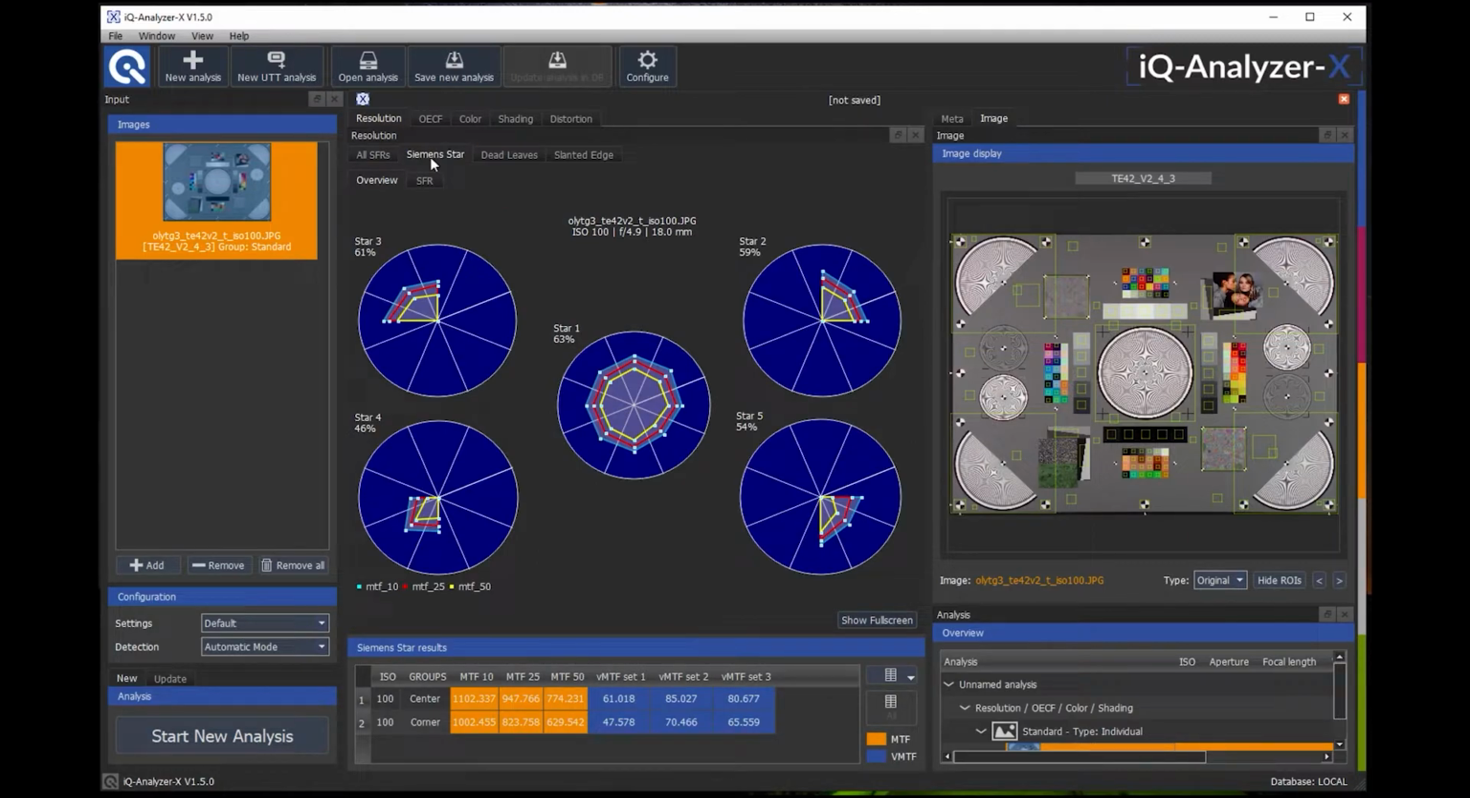I can also have here for the Siemens star, the nice feature to have the MTF 10, 25, 50 represented in this polar plot. This is a very quick assessment of the results that I would like to see. As the outer ring is the Nyquist frequency and the inner part is the measured frequency for MTF 10, MTF 25 and MTF 50. So this way I got a quick overview. I see that here, the lower left corner is weaker than the upper right. And I see the representation in the image center.